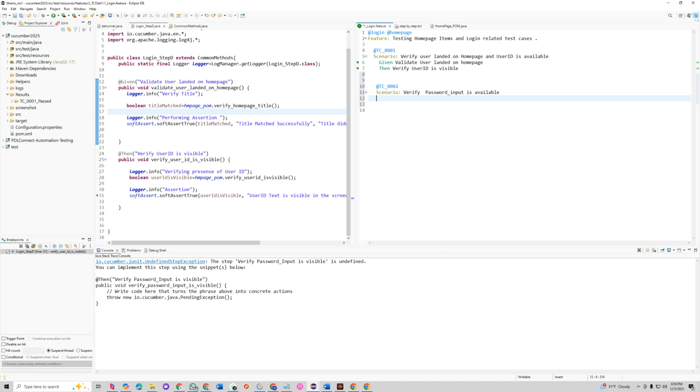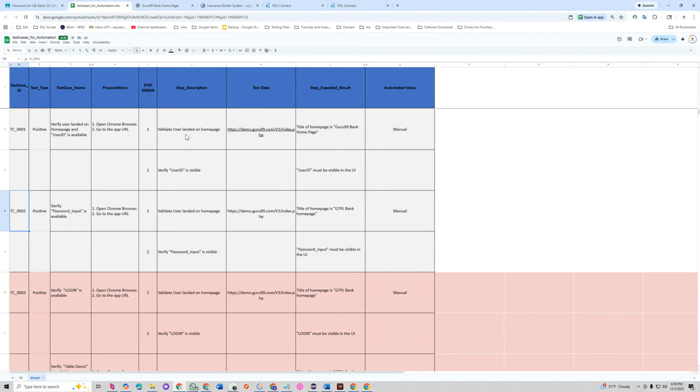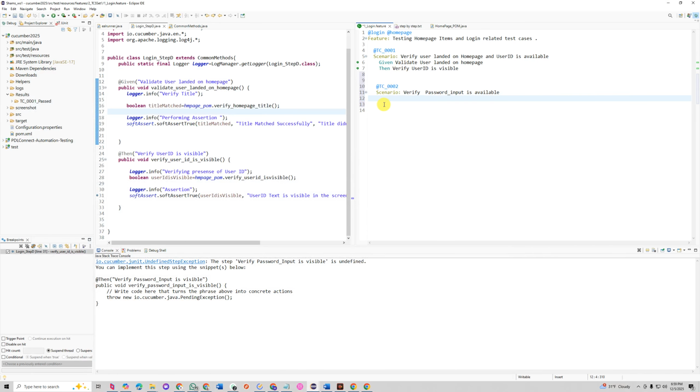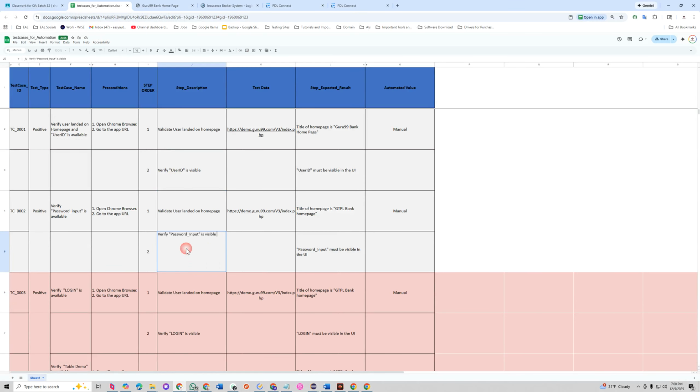So now let's bring the steps again from the Excel sheet. Verify, okay, this one, same step, right? Verify user landed on home page, right? Exactly the same steps. So first thing is given, same thing again, then verify. Okay, this one: password input field is visible, correct?